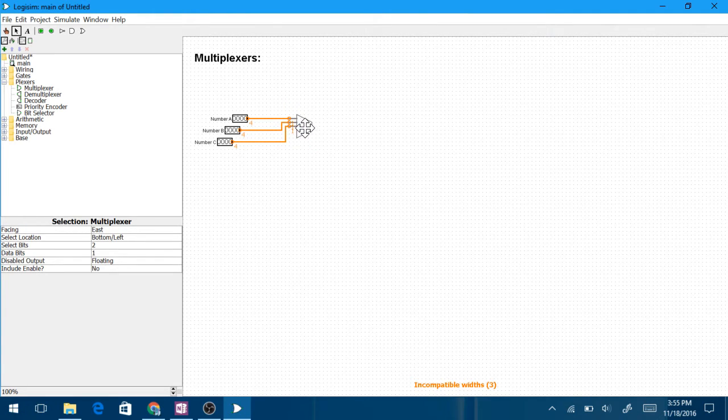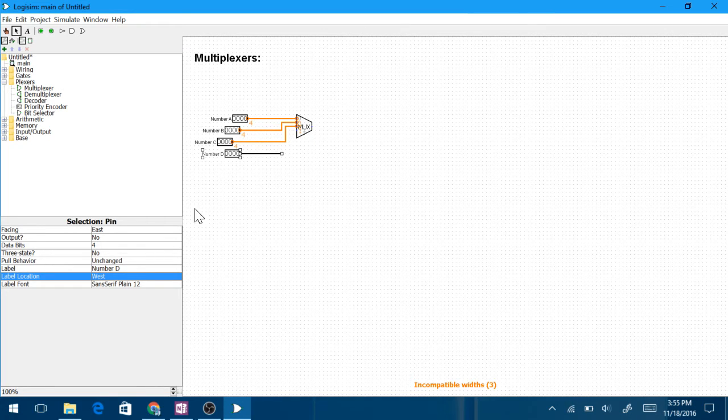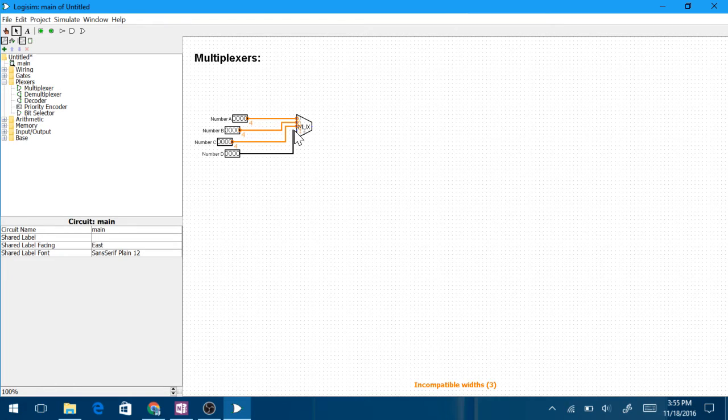Now go ahead and hook up the last input. And so I'll say this will be number D. So I'll just change the label to number D here, and I'll hook that up to the mux. And so you might be noticing I've got a bunch of orange lines here. And I've got a little error at the bottom.